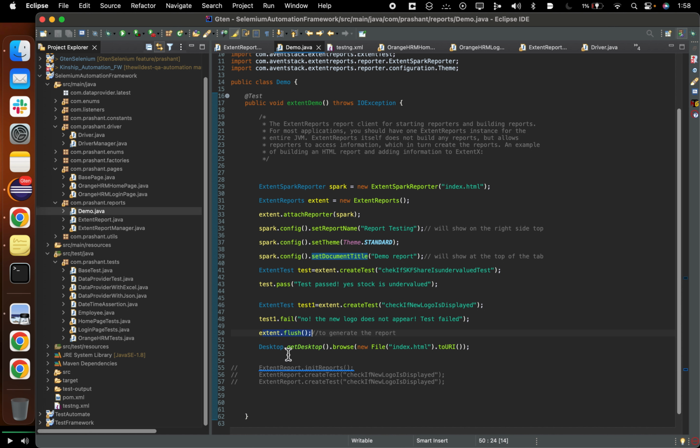Okay, and then Desktop.getDesktop().browse(new File...). It asks for a file URI of type URI, so that's why we converted it into a URI. This statement will open the report automatically, otherwise you will have to refresh here.